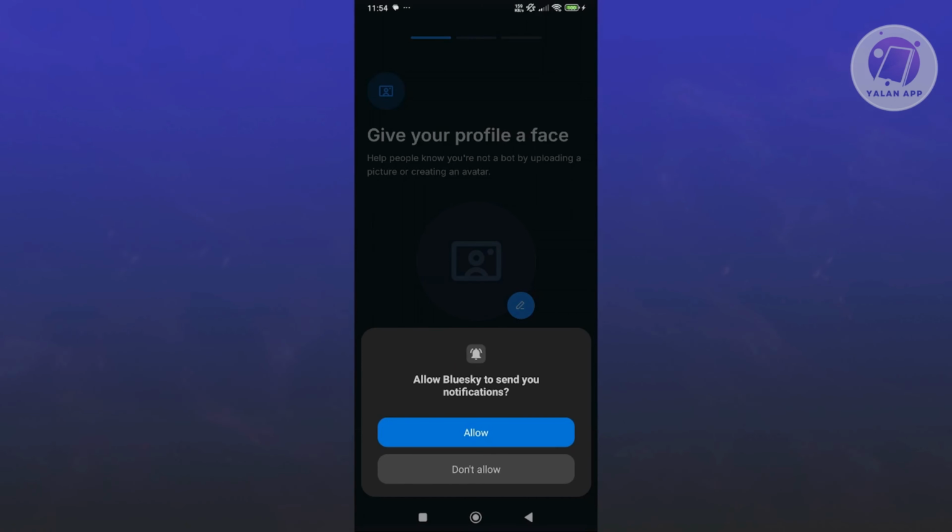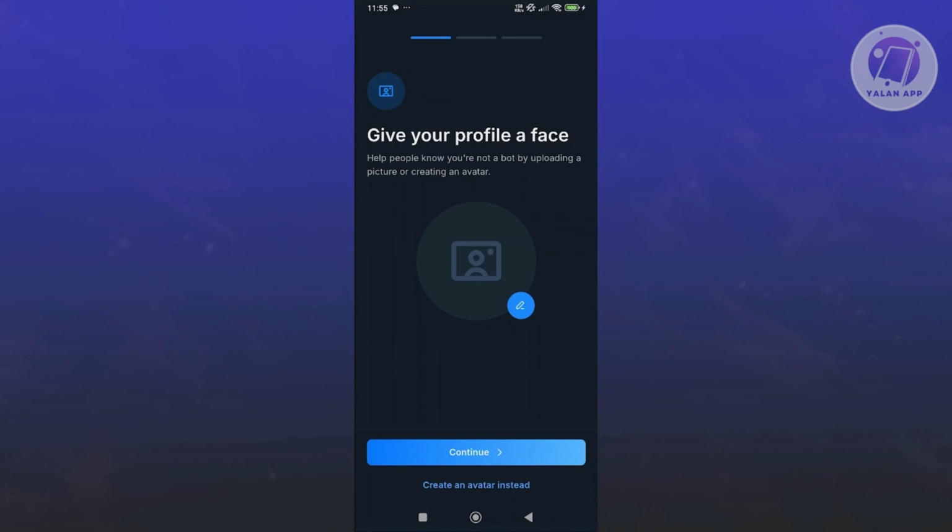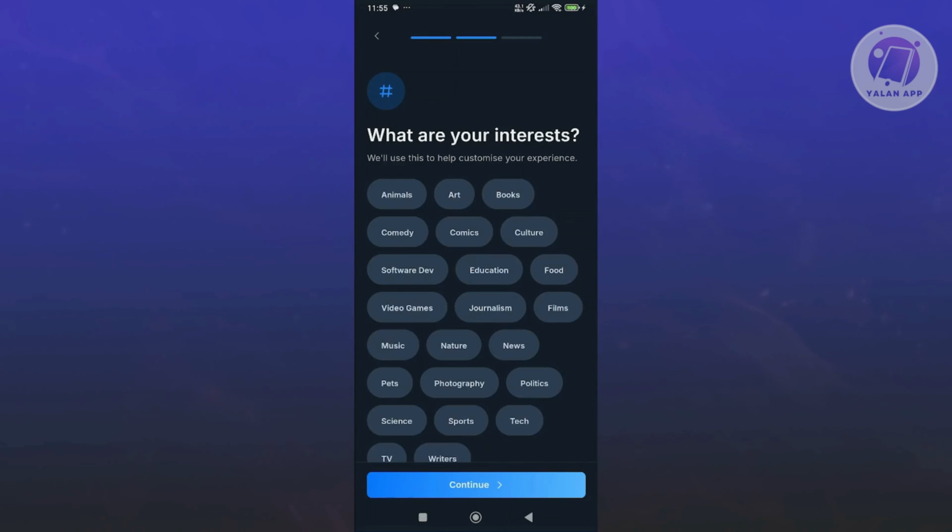We now need to complete our profile. So you need to give your profile a face, so you could edit a few things here. Go ahead and provide some details about your profile. In here, you can add a photo if you want to, or you can create your own avatar if you want. But for now, let's click on continue.